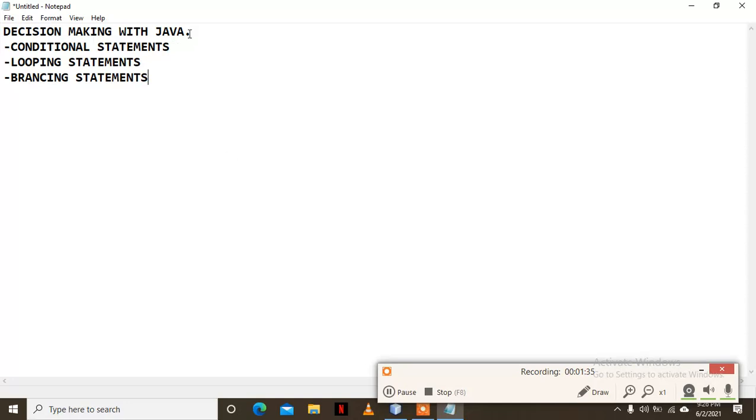When it comes to conditional statements, we have, or maybe I can write them right here, the if statement, else if statement, nested if statement, and you have the switch statement.